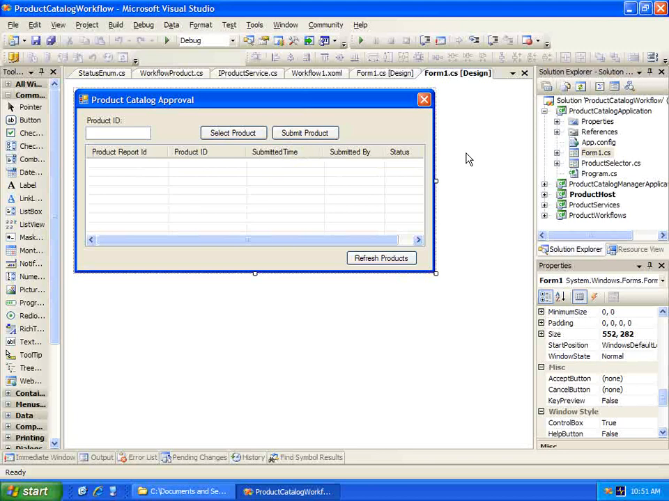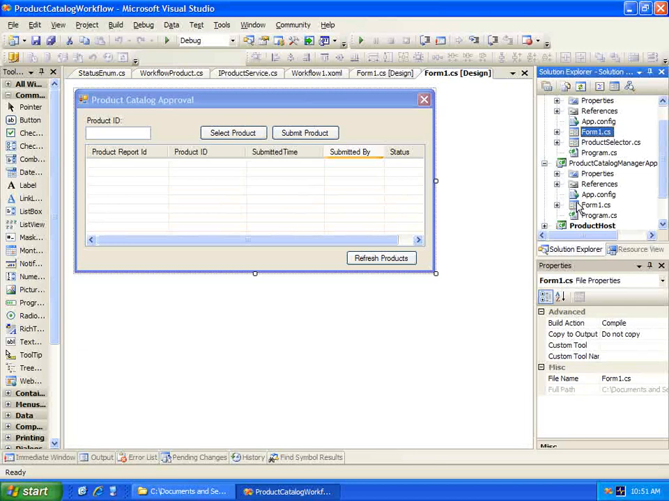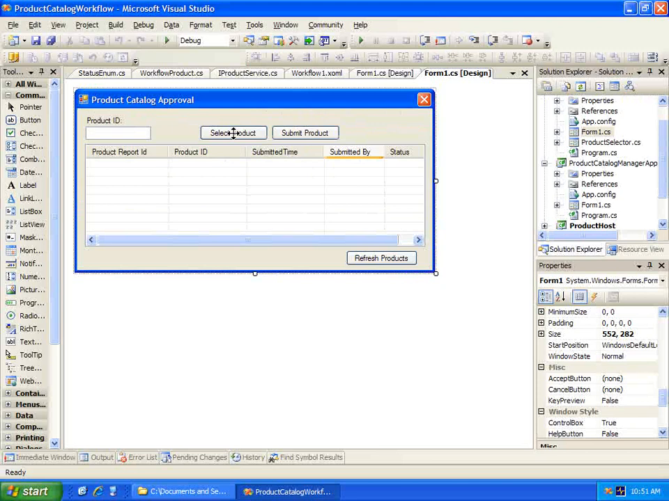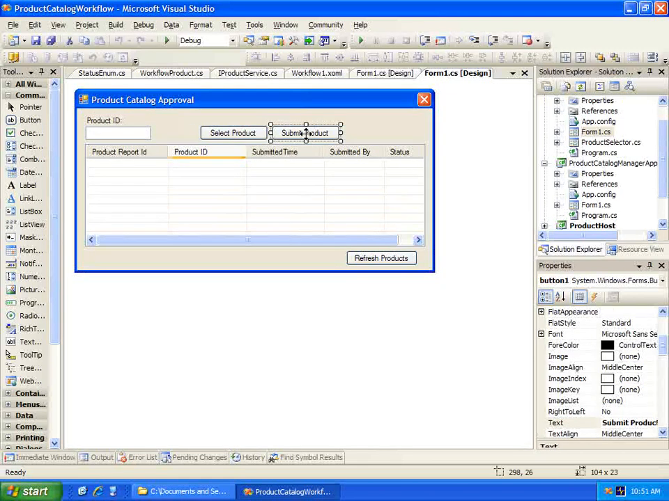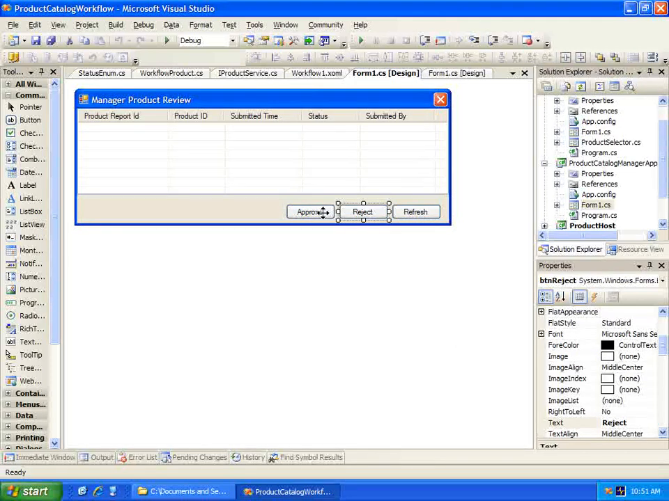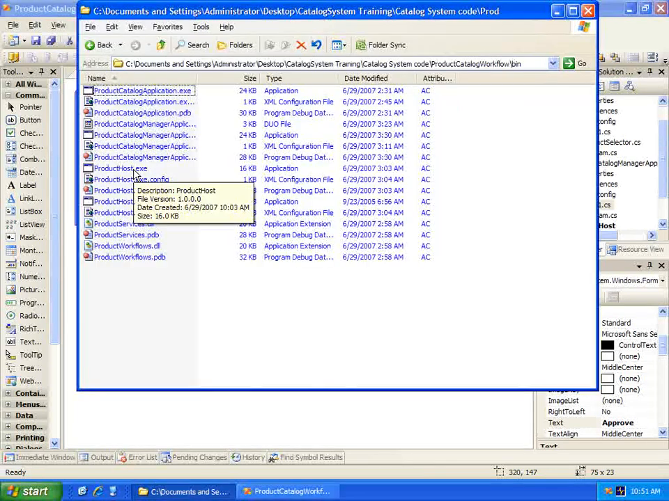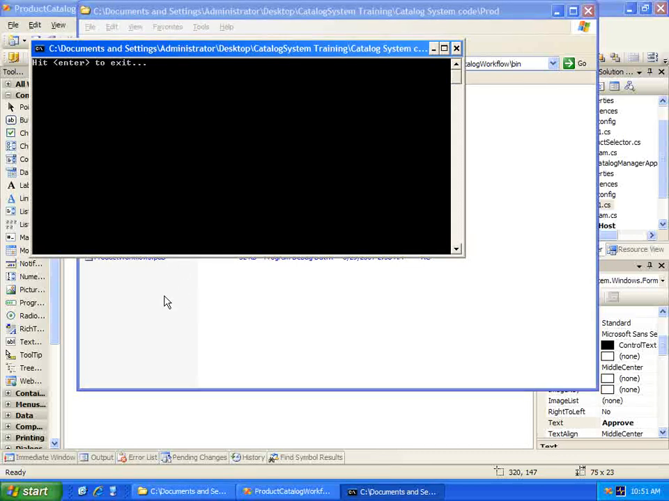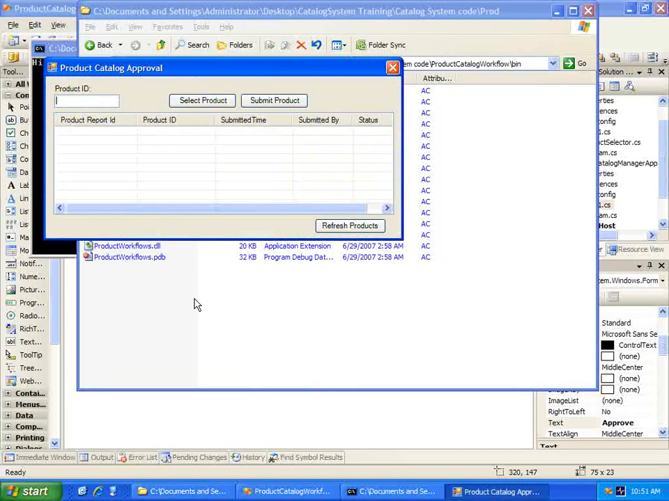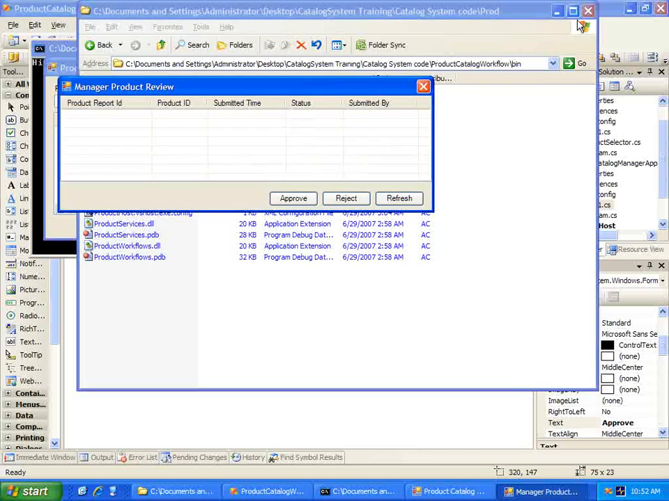Now, if you open up the product catalog application, this is something you would incorporate into the catalog manager. And the product catalog manager application is the manager's view, with the tasks that are available to a manager. So in here, a user would select a product and submit it for approval, and then from the manager's perspective, they would see the product and what status it is, so they can take an action, either approve it or disapprove it. So actually, let's see how this works. We'll launch our product host. It sits there and listens, and we'll launch our catalog application and our manager application.